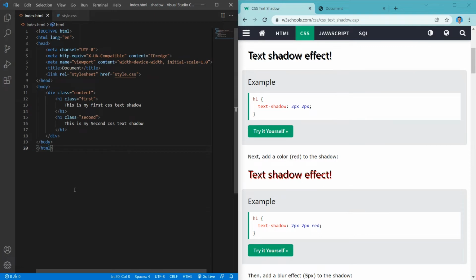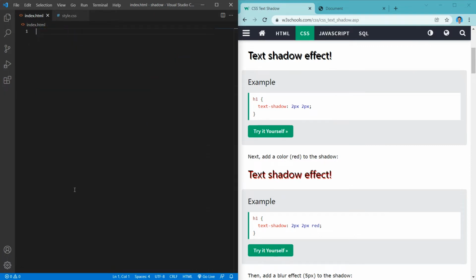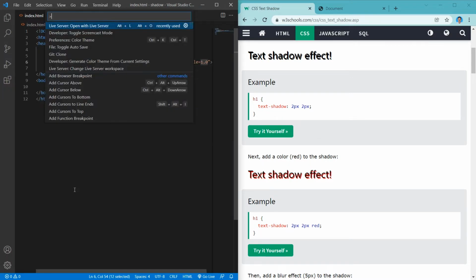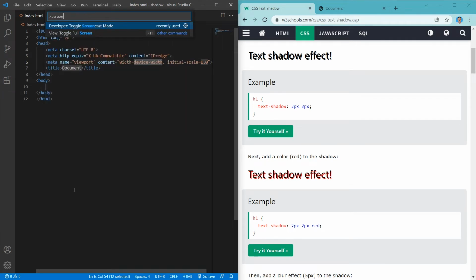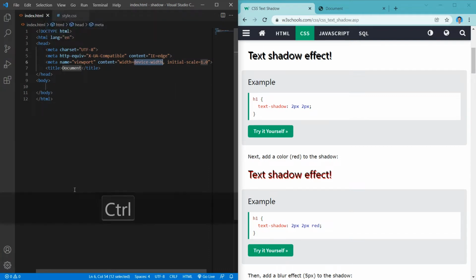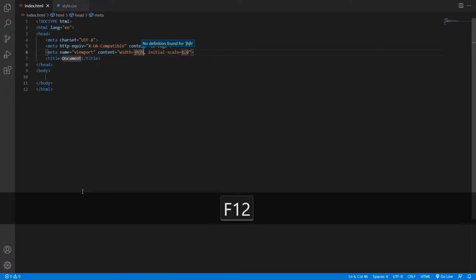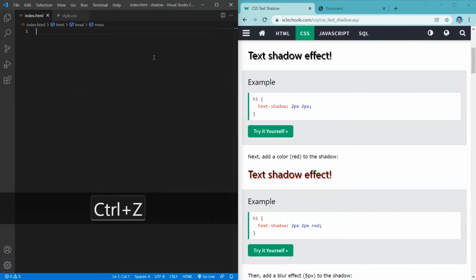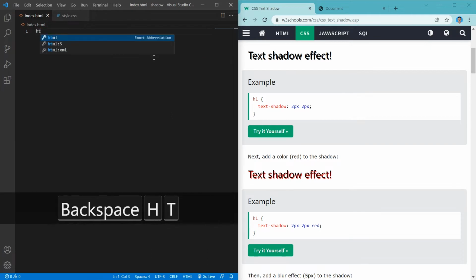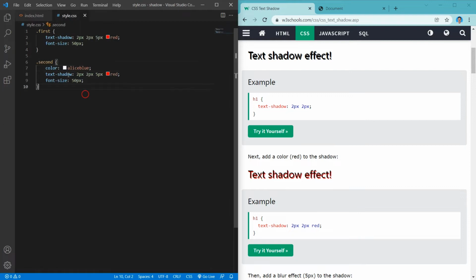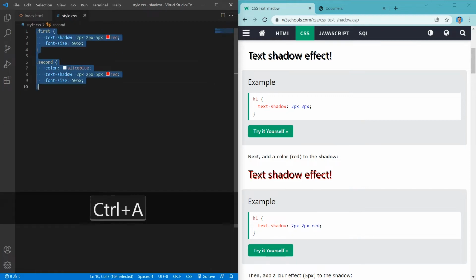I just remove it, Control M, HTML, type HTML5, enter. Control Shift P for screencast mode. Okay, it's worked perfectly. Control Z, HTML5, then Control A, remove.